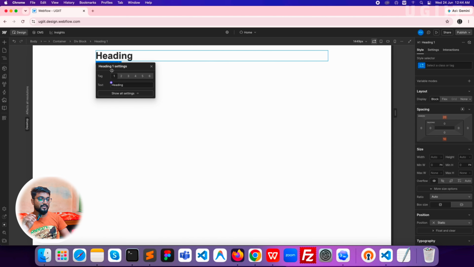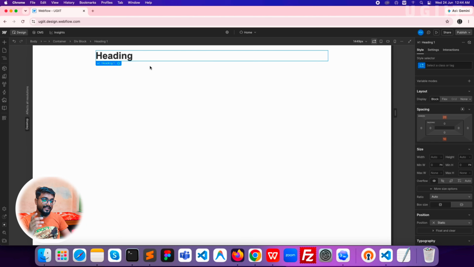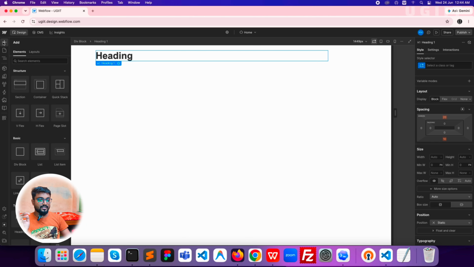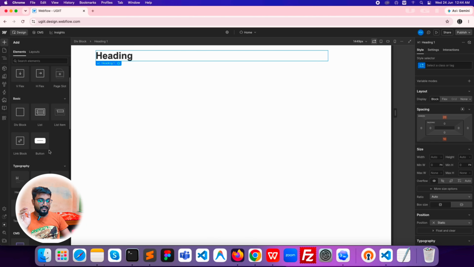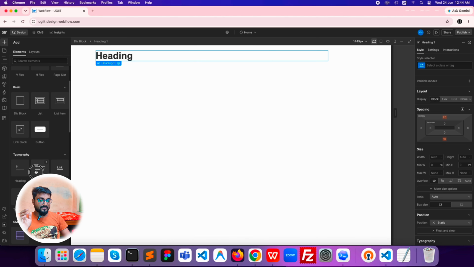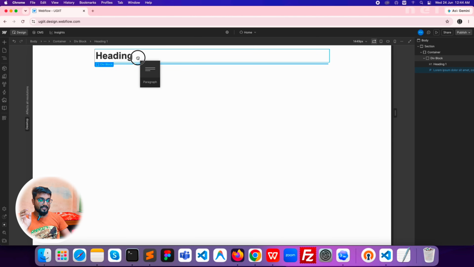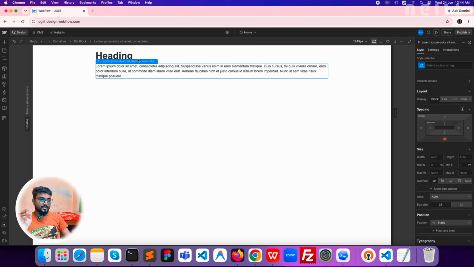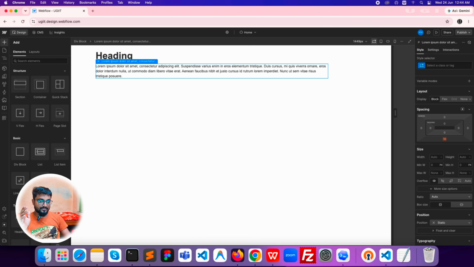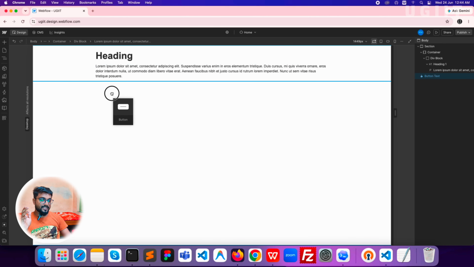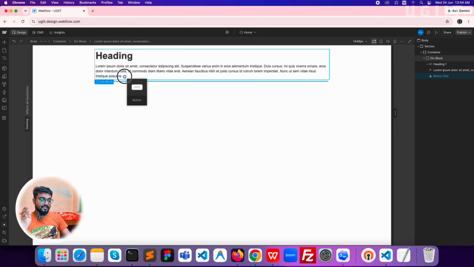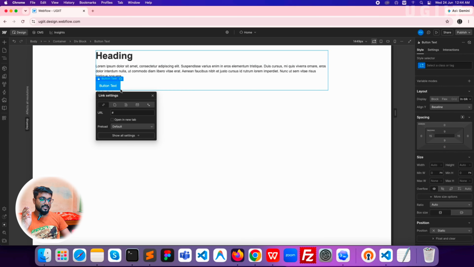Suppose you have to add the heading 1, and then add a paragraph. Simply click on this element and add the paragraph. So here is the paragraph under the div block. Then add a button. Like this button, I want to add this button. Simply drag it inside the box. So this is the button.